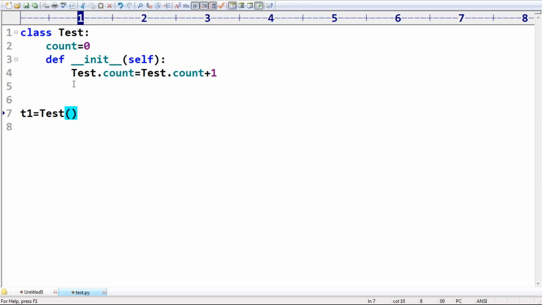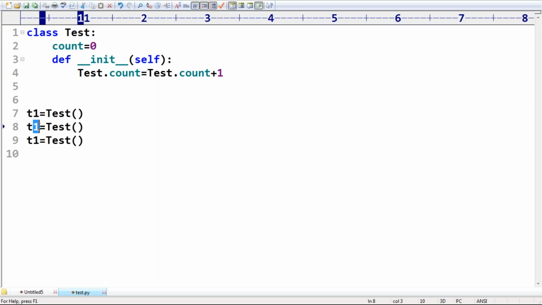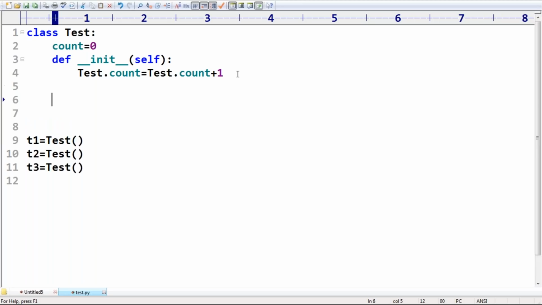Now, after executing T1 = Tester(), what is the value of count? 1. Well, 1. Now, after executing T2 and T3, what is the value of count? 3.